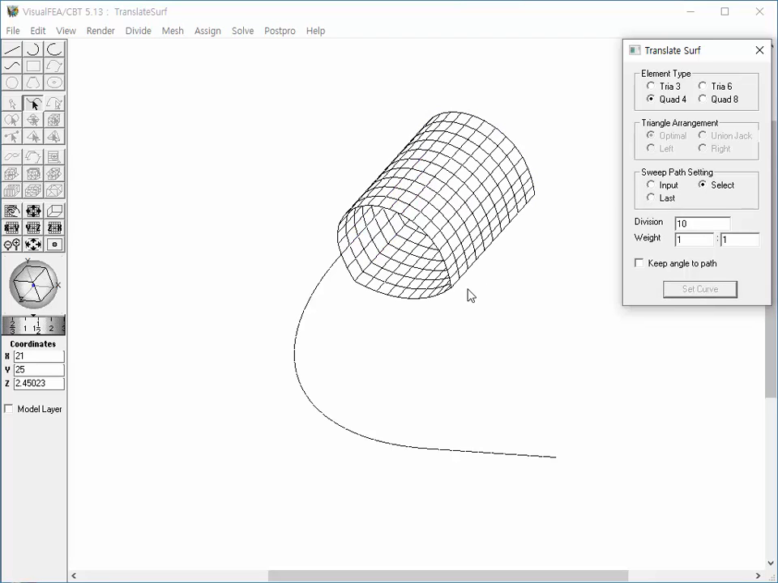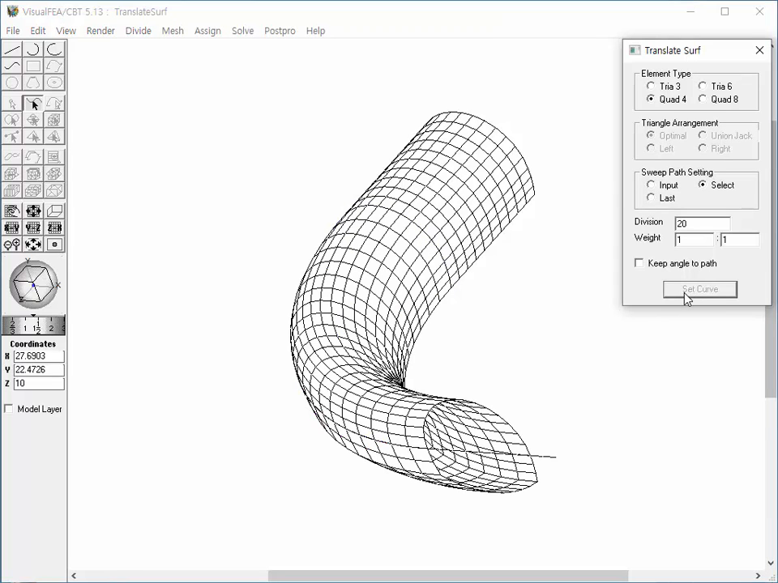Let's proceed with mesh translation for another part. Select the curve created at the front of the newly generated mesh. Click Set Curve button. The source curve is designated. Select the circular arc as the translation path. Click Set Path button. New mesh is generated. However, the mesh appears distorted. It is because the mesh translation did not take into account the change of path direction along the circular arc. Undo the mesh generation.